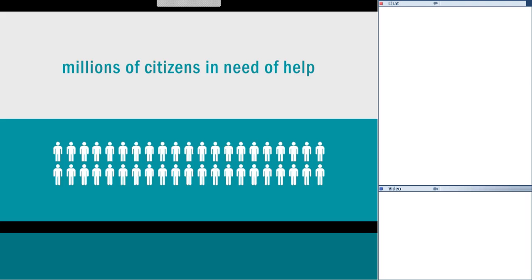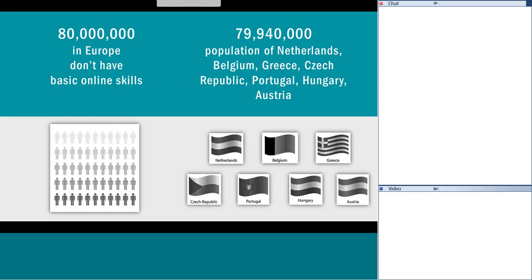The issue we face is that millions of citizens out there need help to go online. When we look at Europe, 80 million people do not have basic online skills. Basic online skills relates to the ability to go online safely, make a transaction, and interact. And if you look at the actual size of that, it equates to 6 countries in terms of overall population. So it's a very challenging thing for everyone in Europe, in all countries.